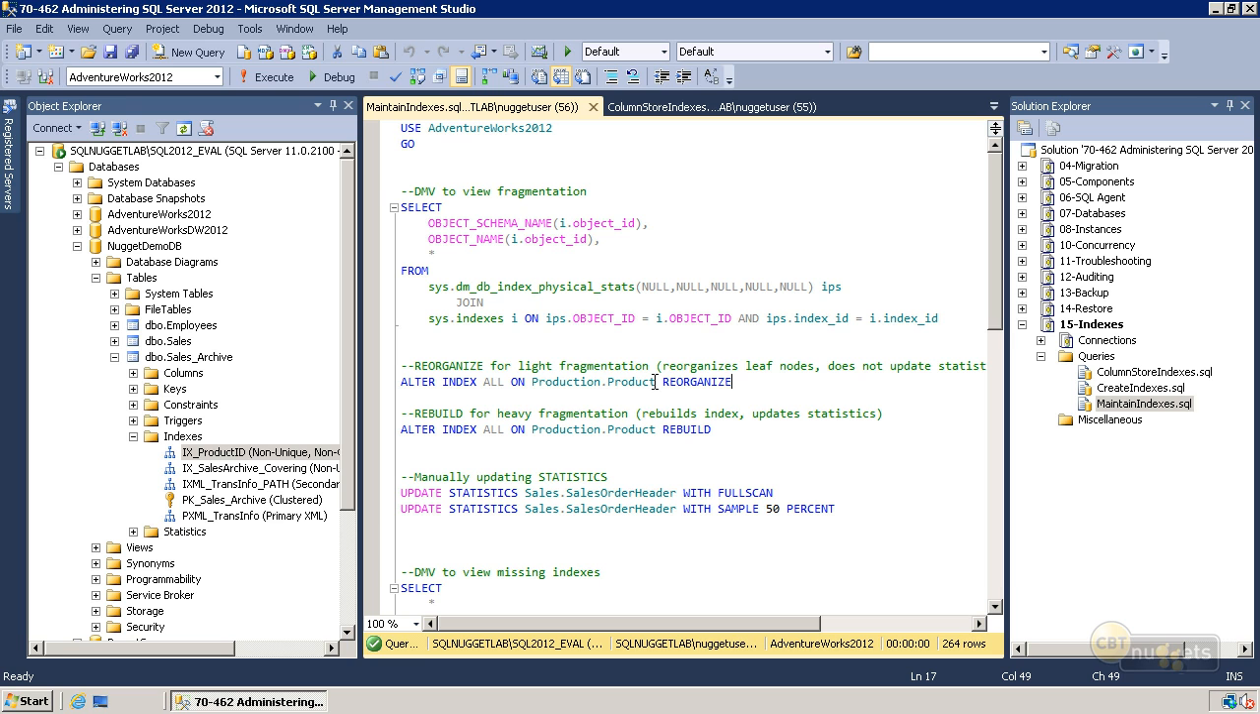If you have a huge table with a lot of indexes on it, that may take a while. Reorganize takes a lot less time. Where rebuilding is physically dropping and rebuilding the index, but you get a lot more out of it because it reorganizes the entire index and updates statistics.